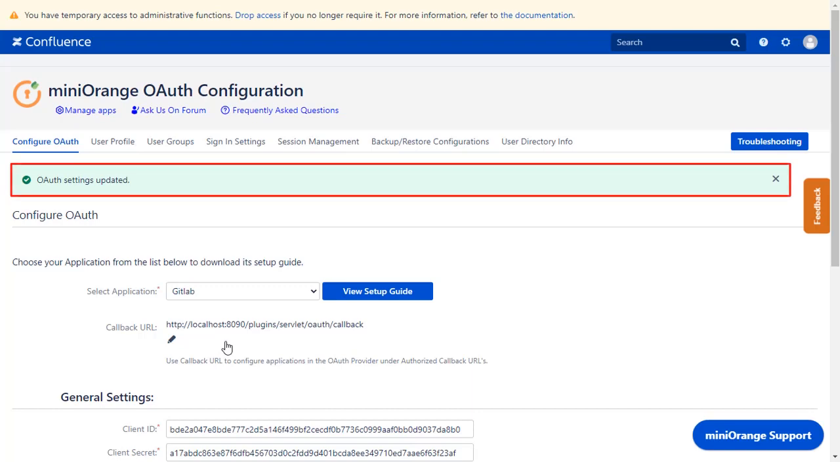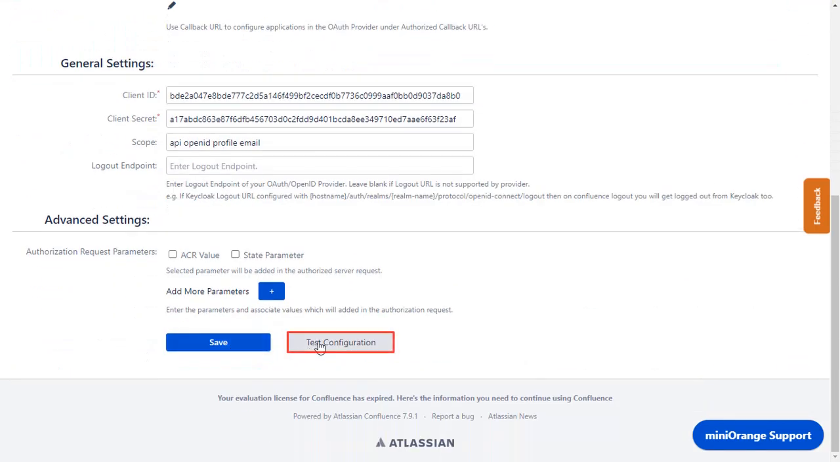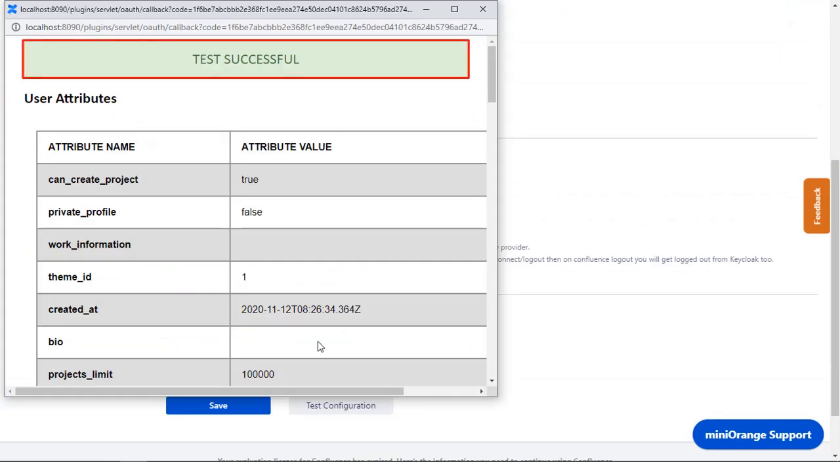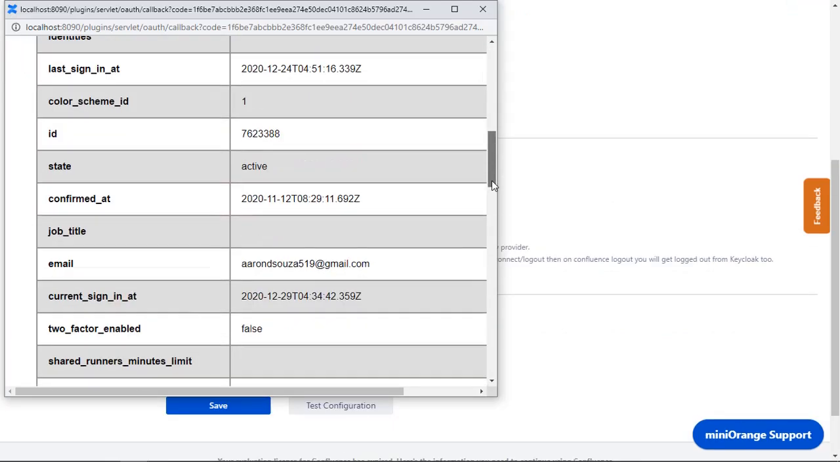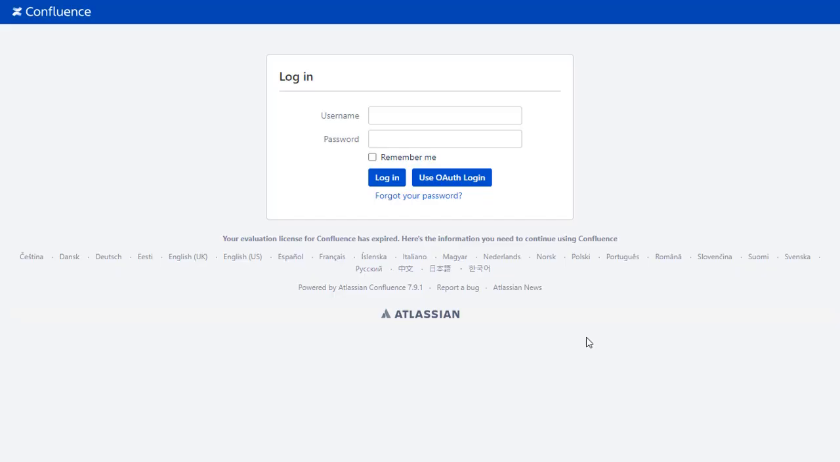Now you can see OAuth settings updated message. Scroll down and click on Test Configuration, and you can see successful test configuration here, along with the email, name and username. After successful test connection, you will get to see SSO button on the Confluence login page now.